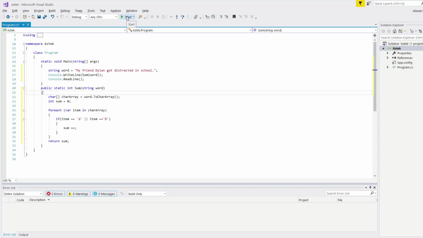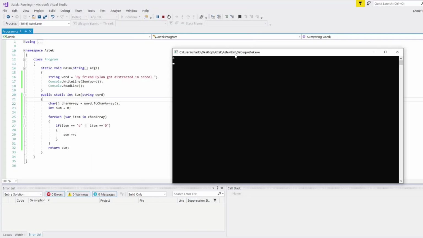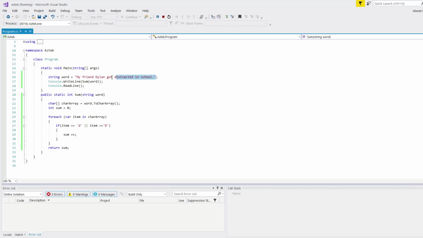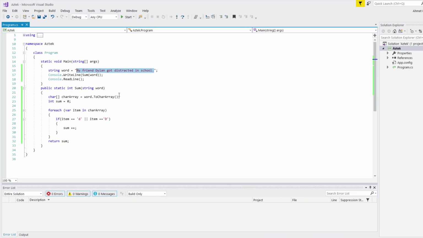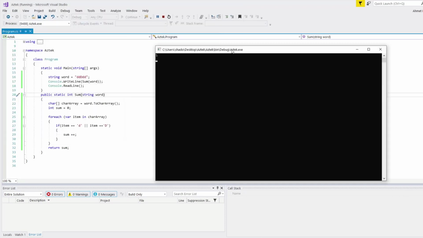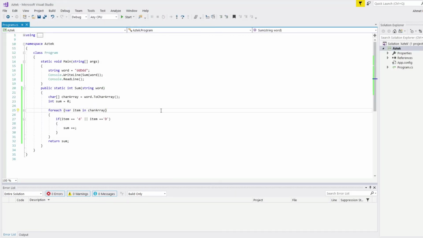So when I start my program here, you're gonna see we have 4 value here. 1, 2, 3 and 4 D's for this string, guys. Let me change it to 5D. Let's just write 5D like this, and when I try to execute again, as you can see, we have 5 value here, guys. Now let's move on to our next question.